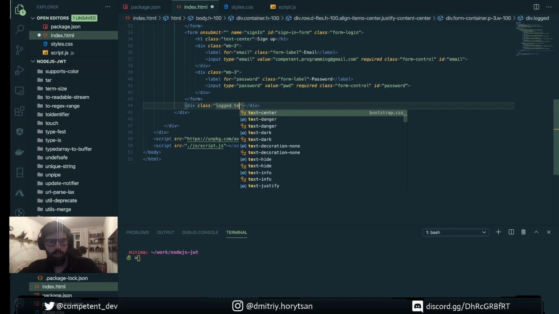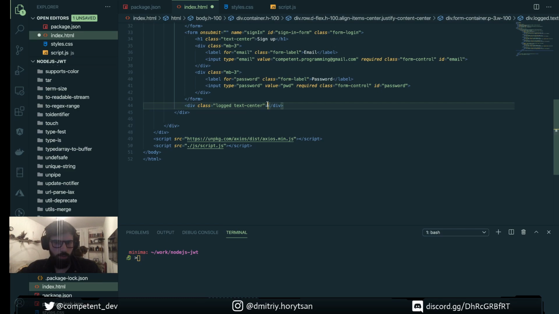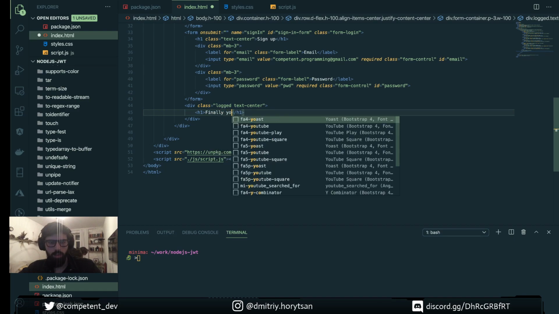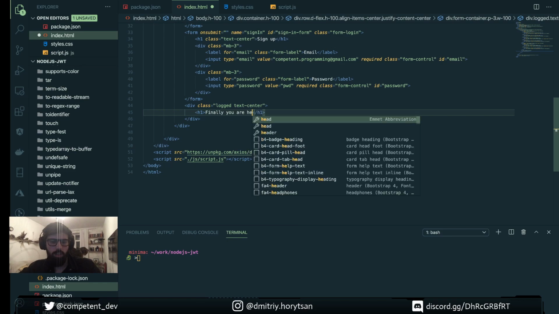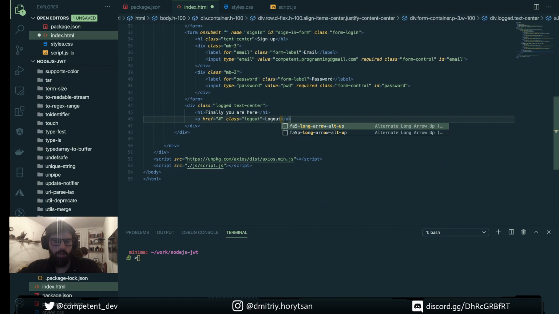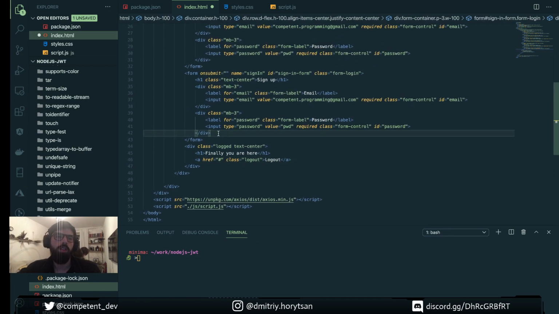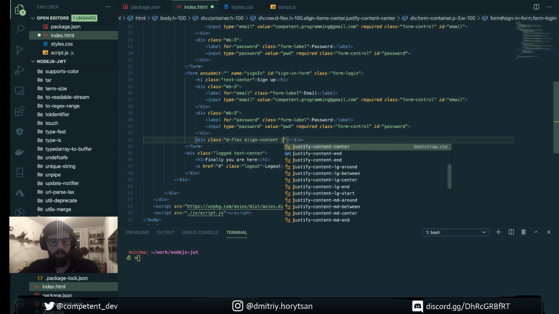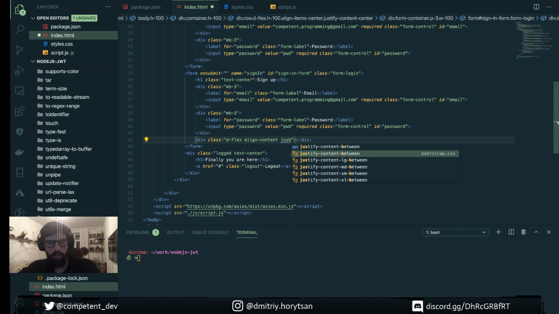Then enter, and here we put some view finally here. Also we need to add here logout. Also I forgot to add here another class. Here display flex, align items center.